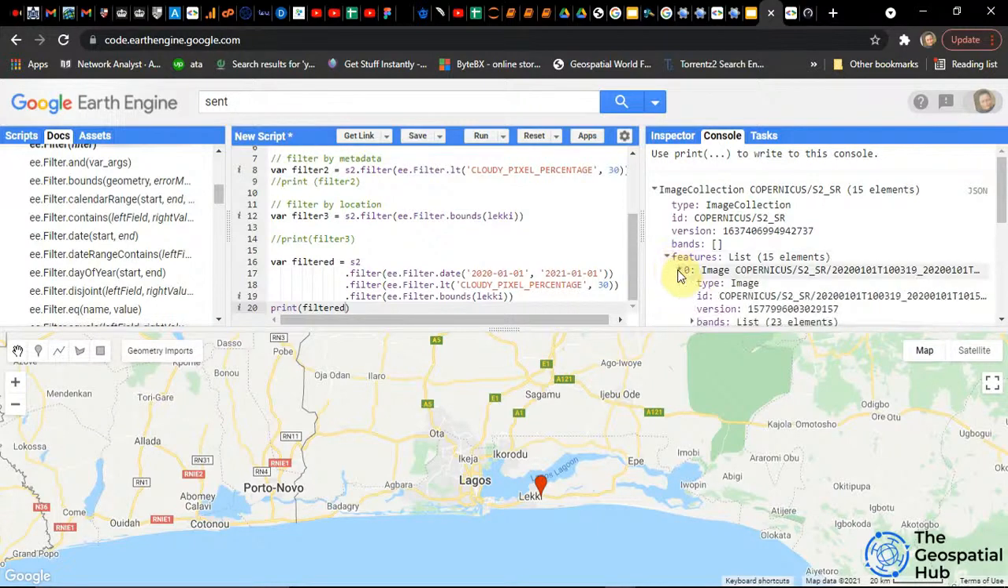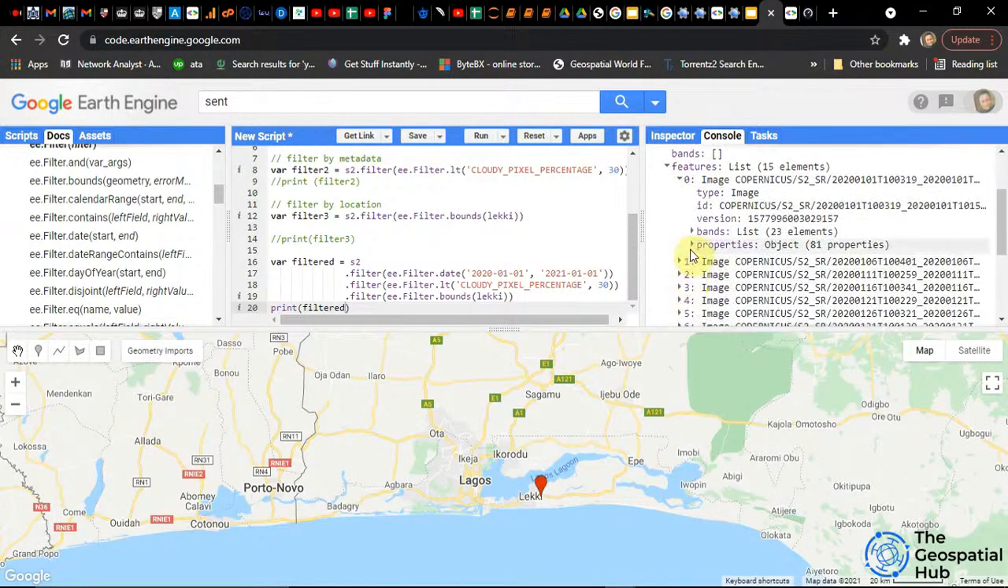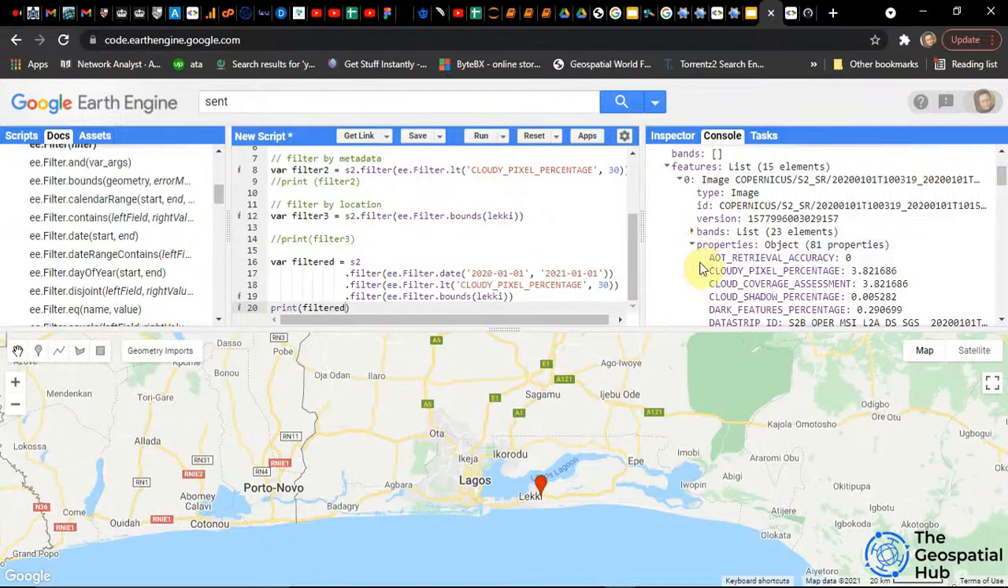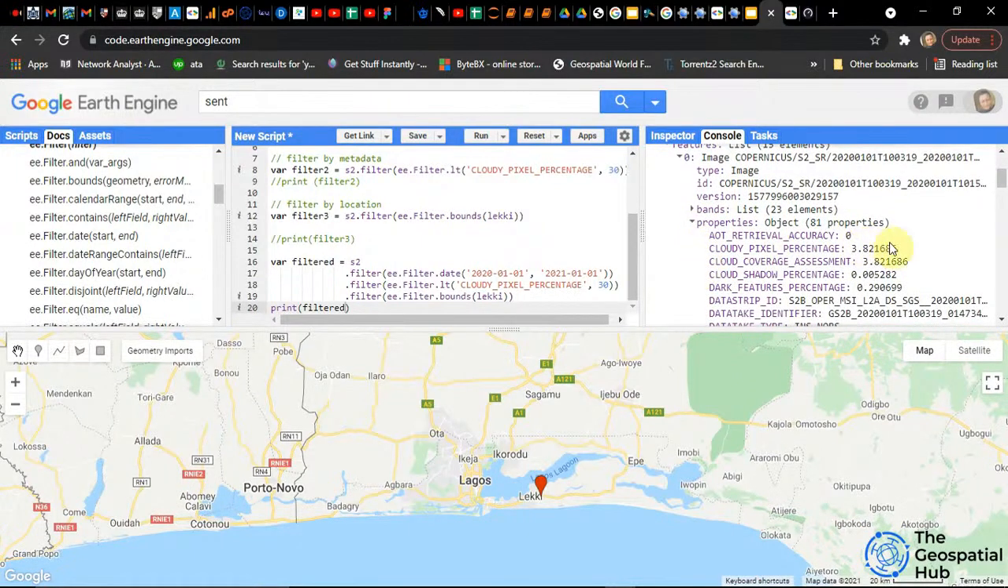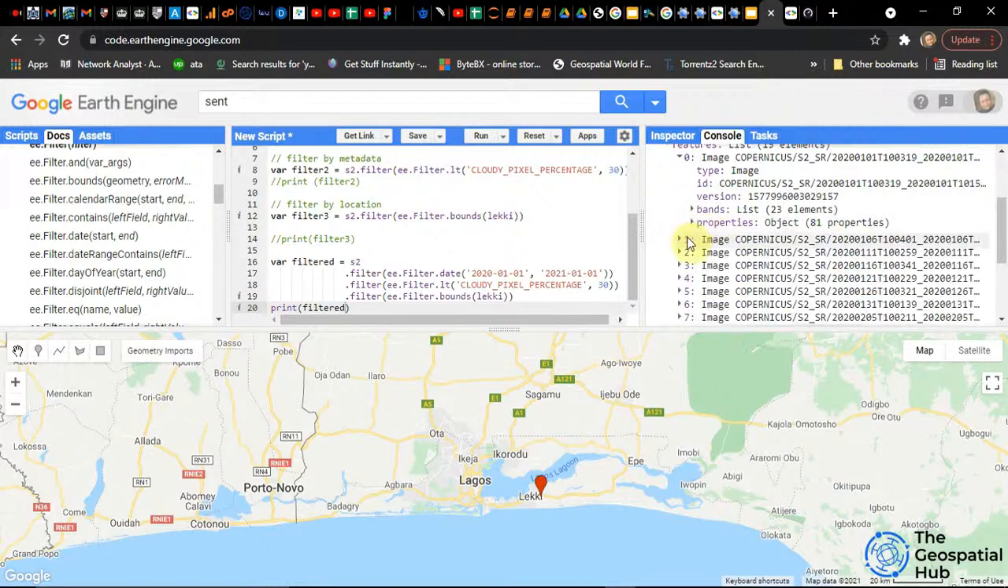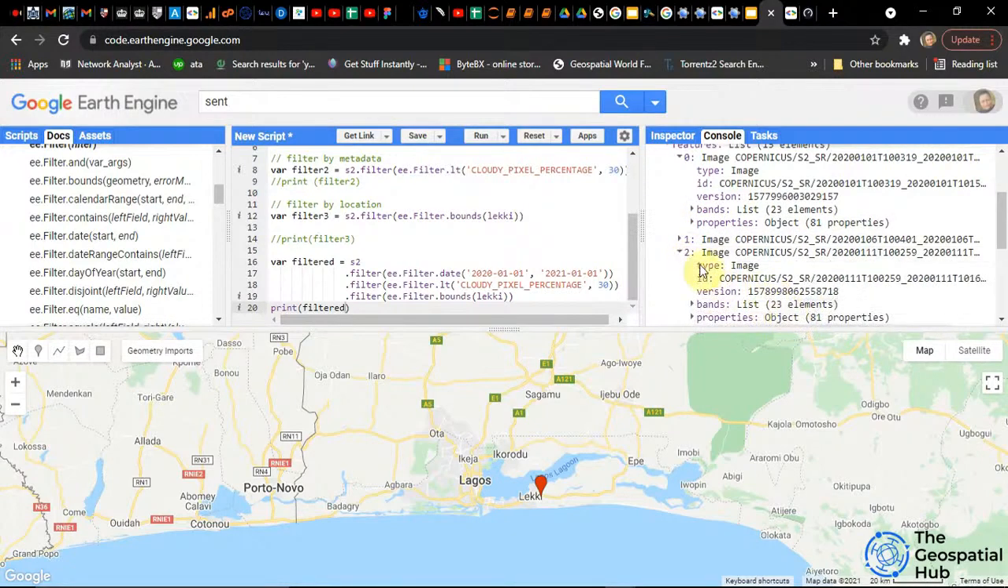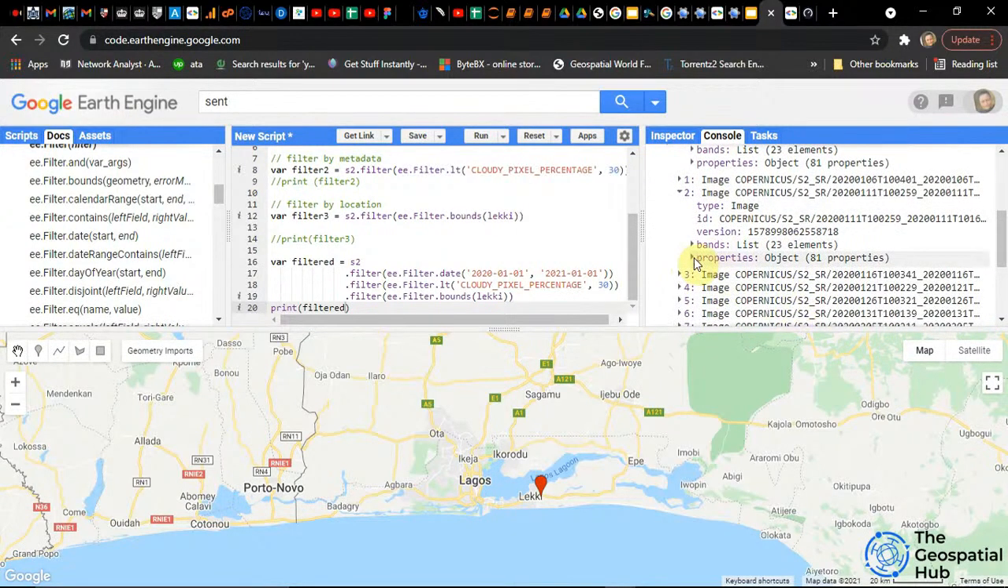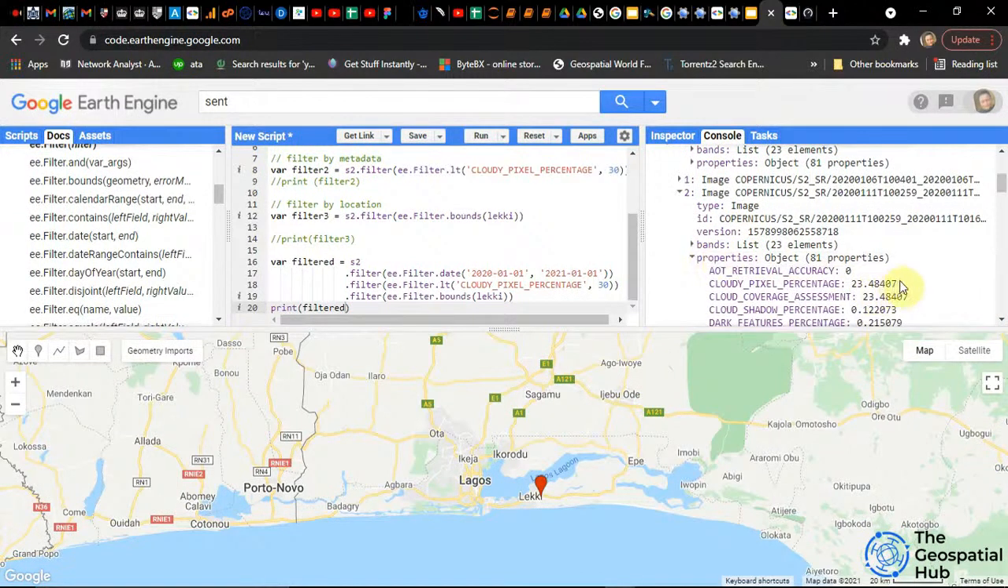So if we check the first image here and go to the properties of the first image, you could see the cloudiness is just 3.8. If you look at other images, say the third image, and you look at the properties, you'd see the cloudiness of this image is just 23%. So it's actually following what we've given it, and it's filtering down to our area of interest. That's just how it works.